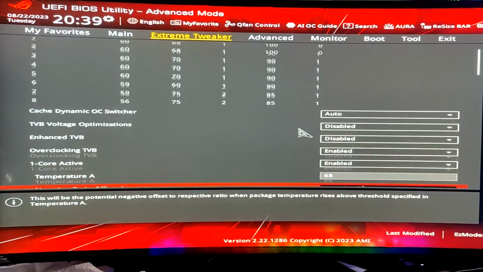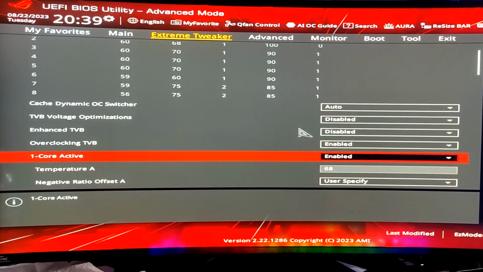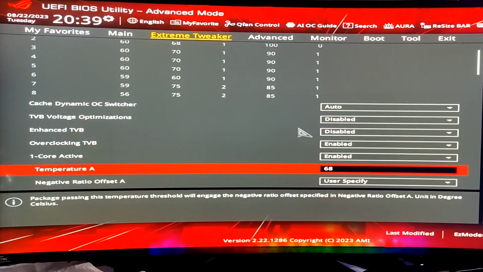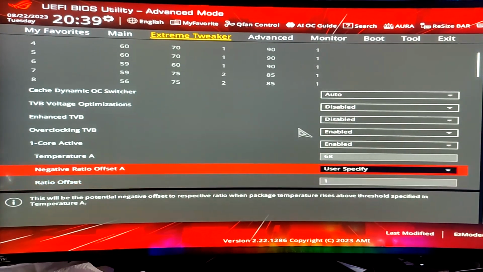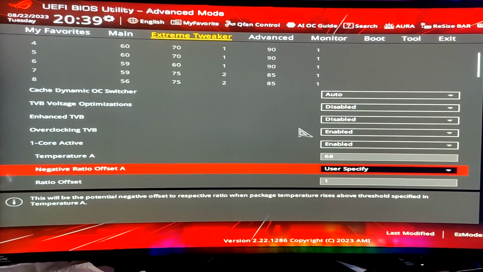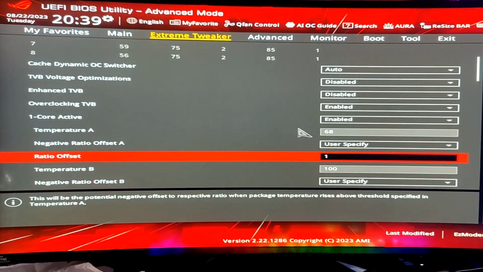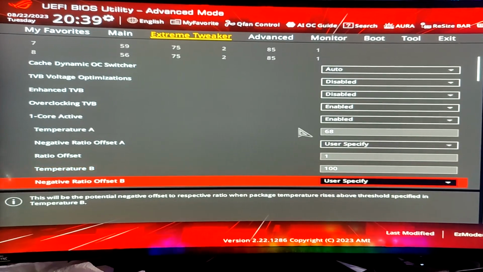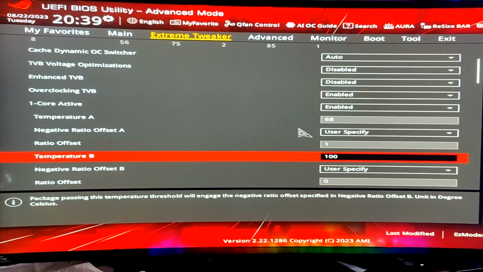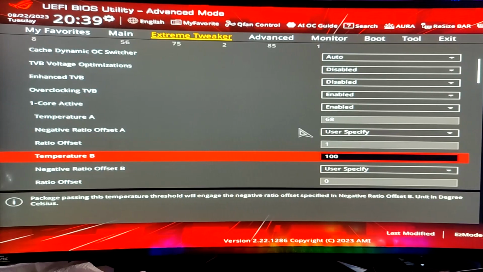Overclocking TVB, enable it, which basically gives you this group for cores 1 to 8. You want to enable that. I set temperature A to 68 degrees. Negative ratio offset A to user specify, set it to 1. Normally set 1, negative 1 automatically is 1. Temperature B to 100 degrees. You can set up to 115 degrees specifically for the KS, which normally you can still run up to 115 degrees without having much problem in this case.